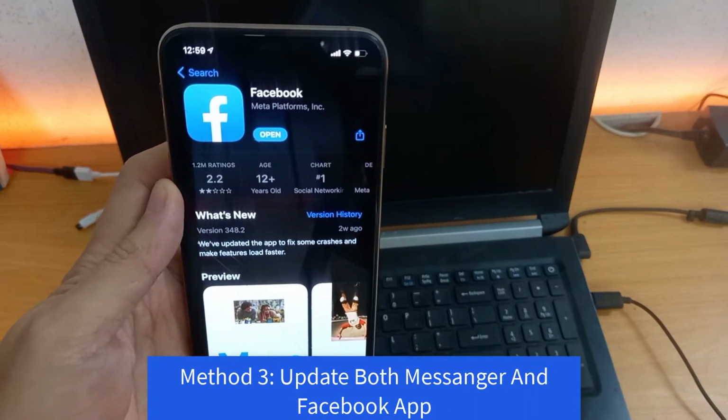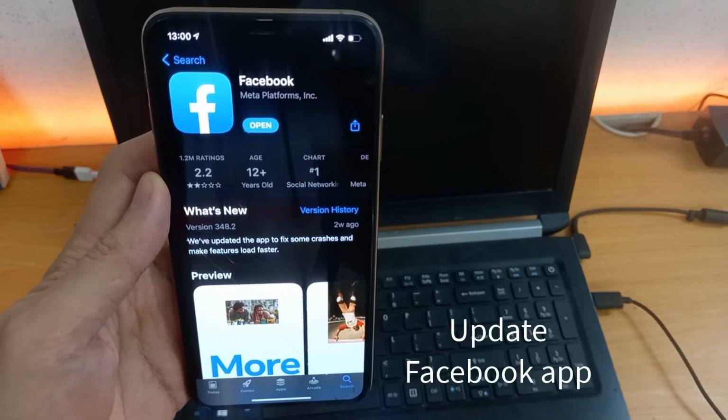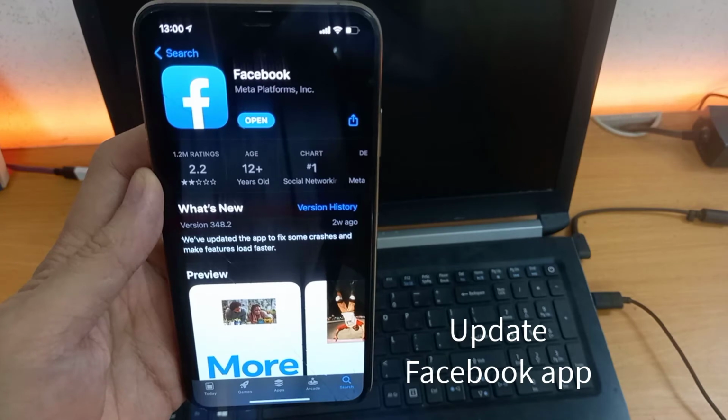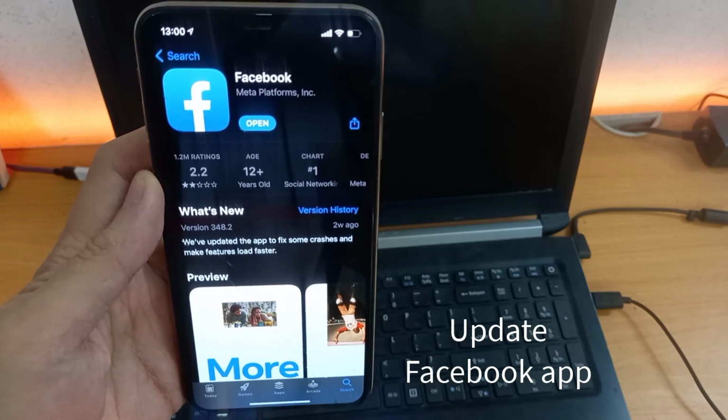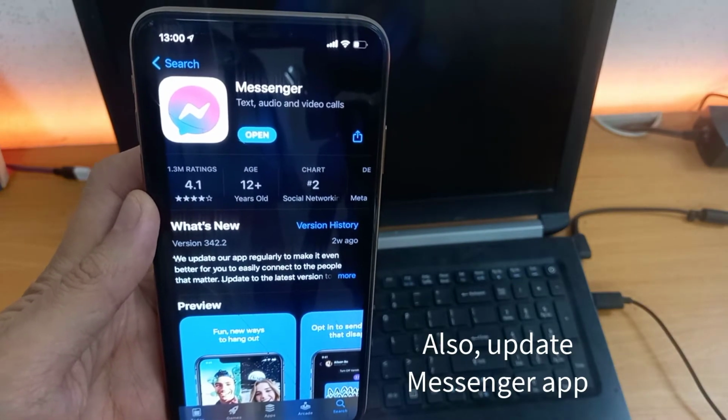Method 3. Update both Messenger and Facebook app. Open your App Store. Then, search for Facebook and tap on it. Then, if an update button appears instead of open, hit the update button and wait for some time. You can do the same with the Messenger app.